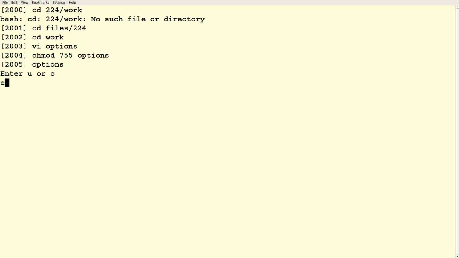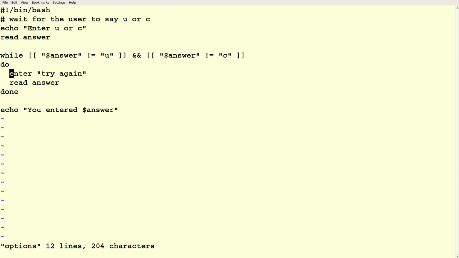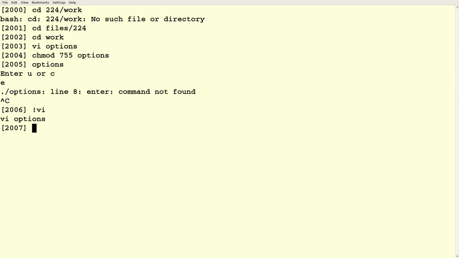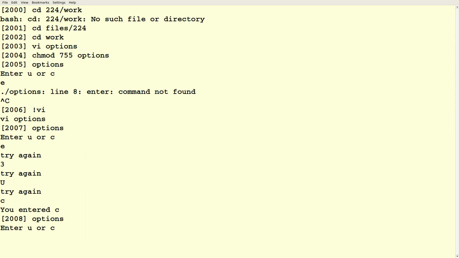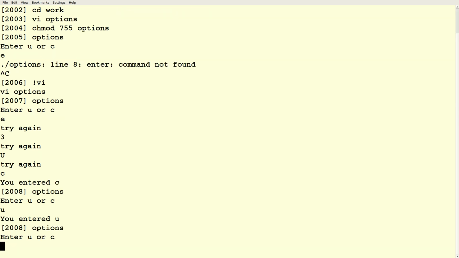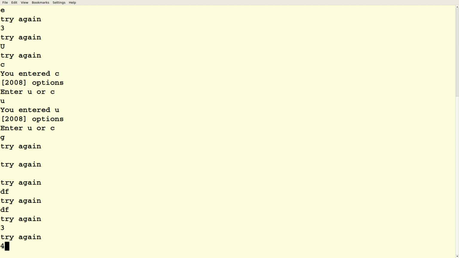So enter U or C. If you put in something weird, oh, I messed up. Echo. Okay, so if I put in an E, it says try again. If I put in an uppercase U, if I put in a C, it says you entered C. And if I put in a U, it says you entered U. And anything else, it'll just keep asking me to try again.